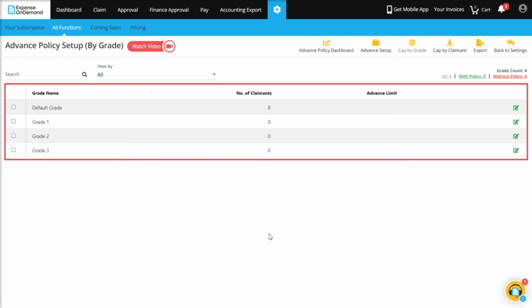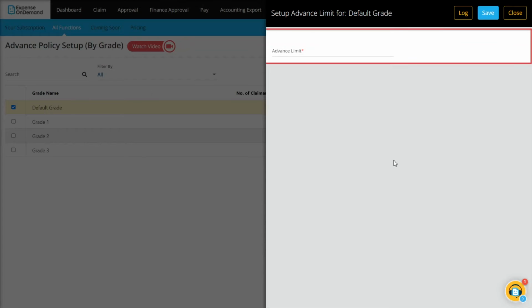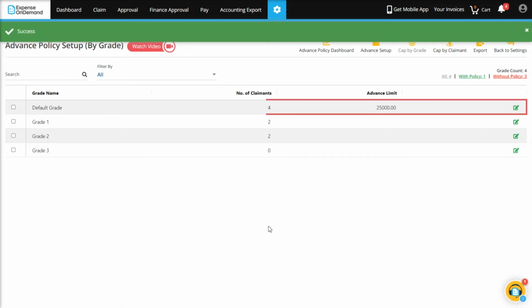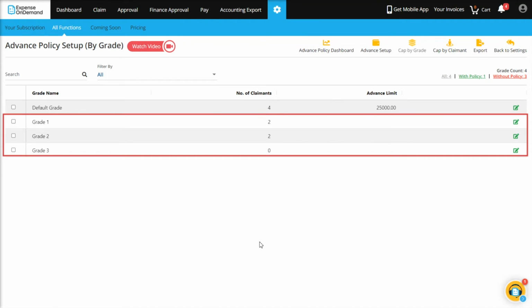Select the required grade from the list. A panel will open. Add the advance limit to the grade. If you are happy with the settings, to save your settings, click the Save button. Follow the same process to add the advance limit to the grades.